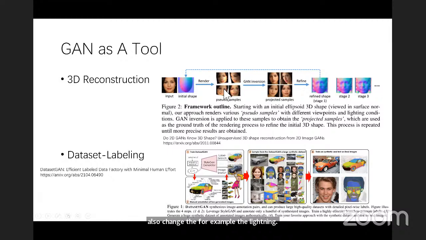And after that, we can use the GAN inversion process to generate the projected samples, because the GAN inversion involves some kind of prior of the face. For example, we can take a look at these projected results. They actually have very good quality, and based on different views of the face, we can do the 3D reconstruction, get the refined shape, and based on the refined shape, we can put it here. We can do the iteration again and again, finally until convergence. This is one example of how we can use the GAN technique to do the 3D reconstruction.